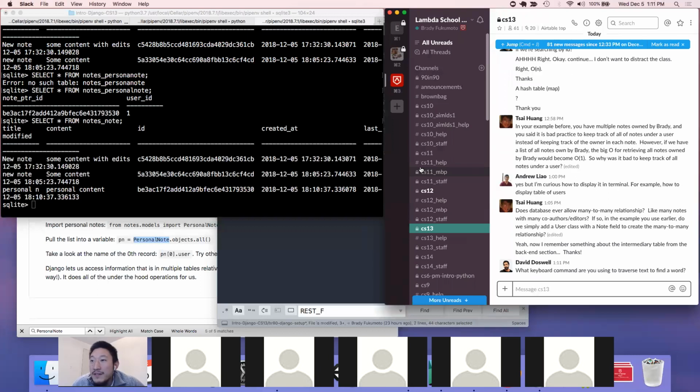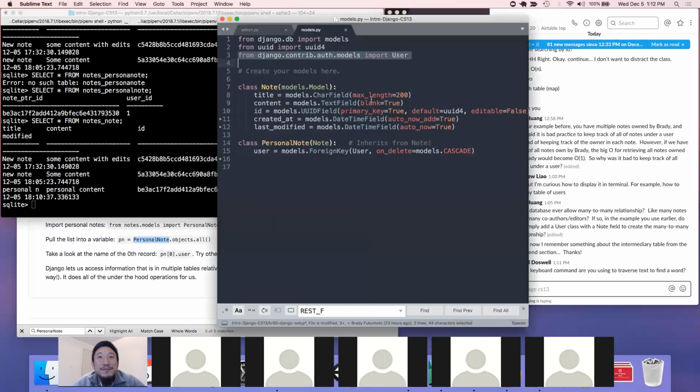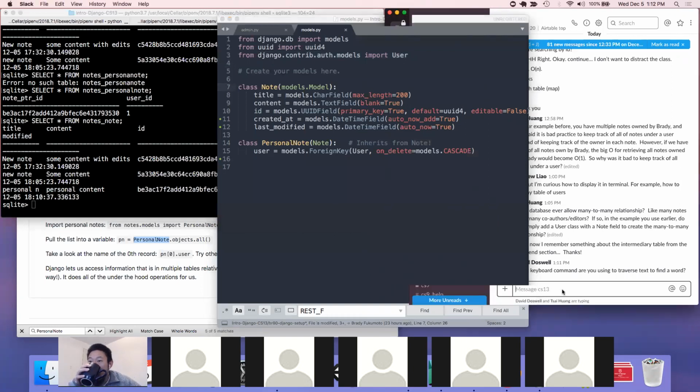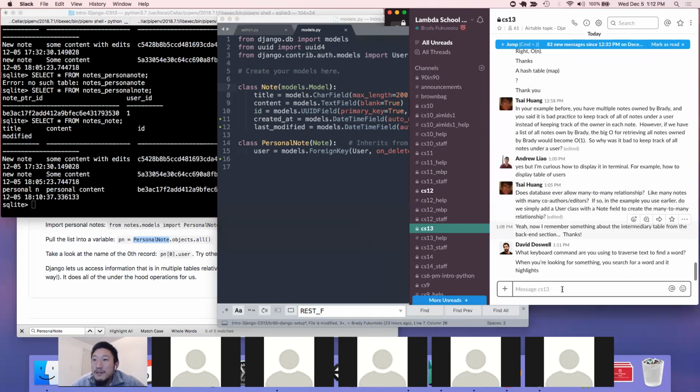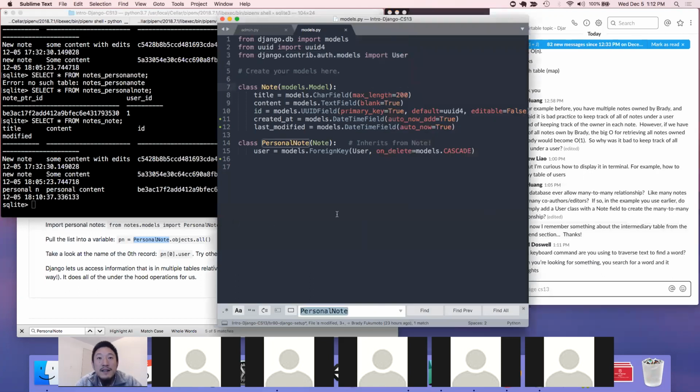What keyboard command am I using to traverse text to find a word? Which one? When did I do that? I'm looking for something, I search for a word, and it highlights. Oh, it's just Command F, find.